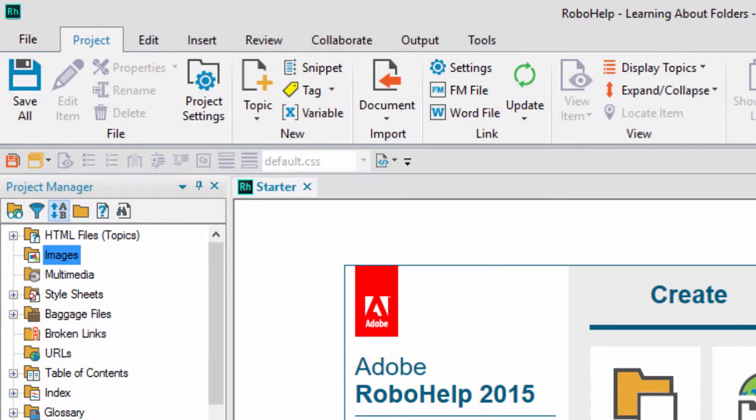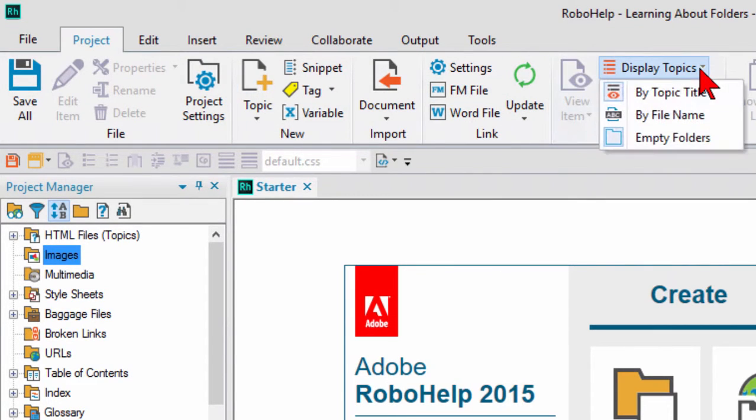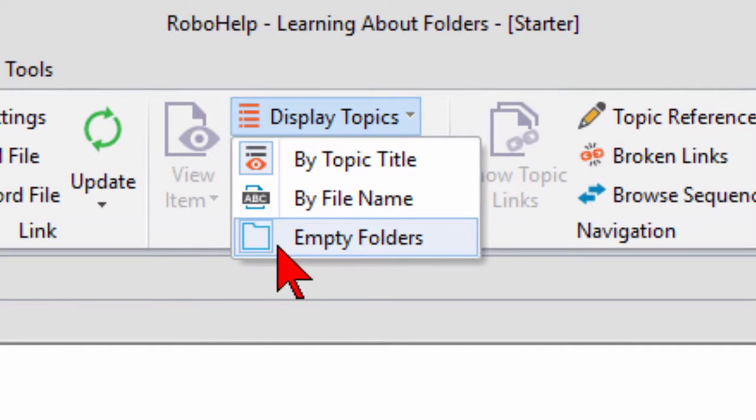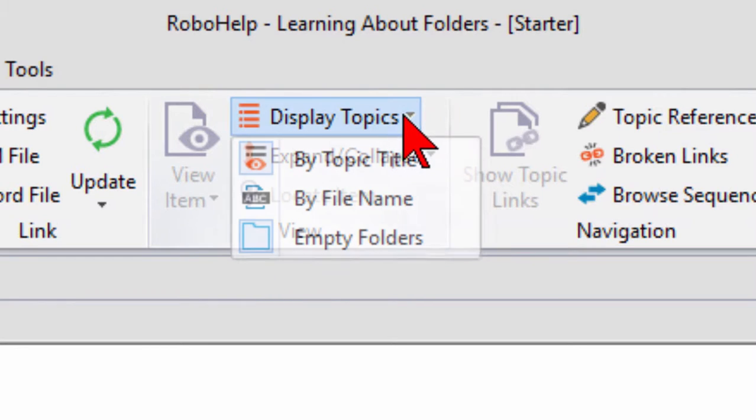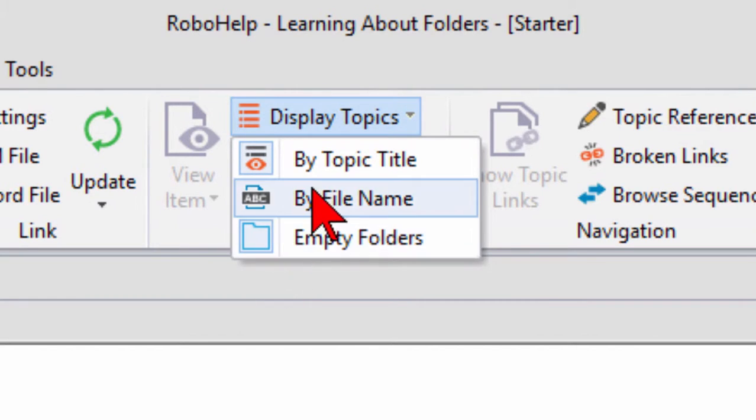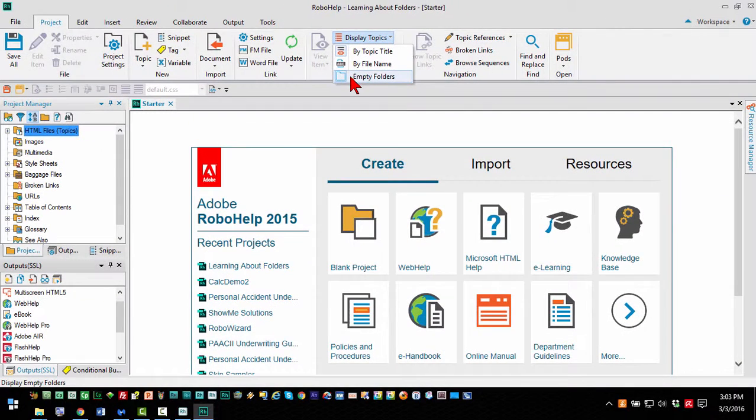Over in RoboHelp 2015, from the Project tab, you have the option to display topics, and it's a little bit more difficult to notice, but empty folders actually has a little blue outline instead of a check mark to indicate it's turned on. When you click it, now it's just an outline and no shading. So when you click it and it's enabled, you've got the outline as well as the shading to indicate empty folders. So hopefully that better explains what's going on when you see all those empty folders in RoboHelp HTML.